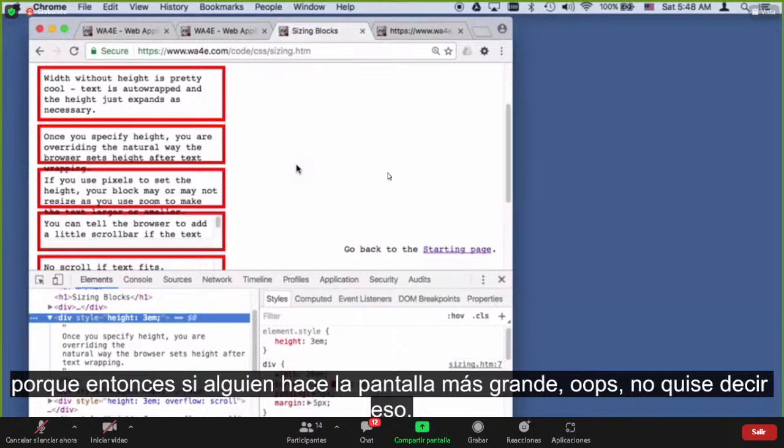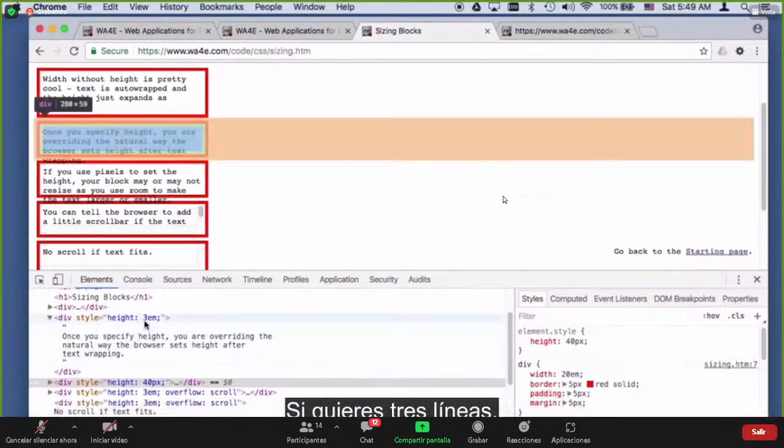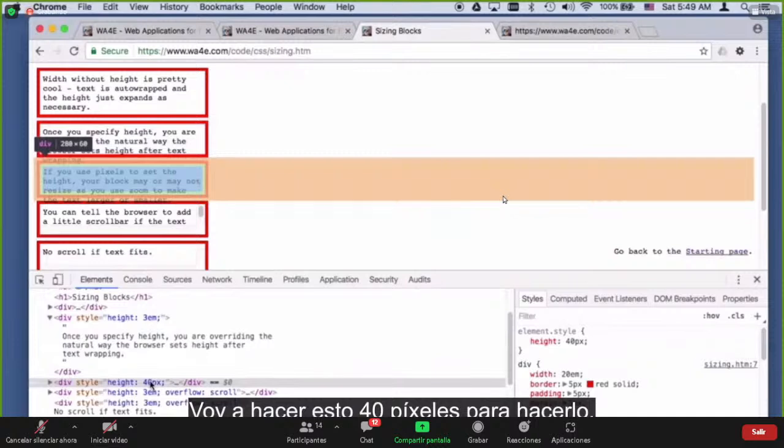But they decided to make zooming work, since so many people made boxes in pixels, so that the zooming would pretend that pixels are really M's. So it kind of converts pixels to M's, but technically you're supposed to avoid using pixels when you really mean characters. If you want 3 lines, don't look at your font and say, I'll make this 40 pixels in order to do that.